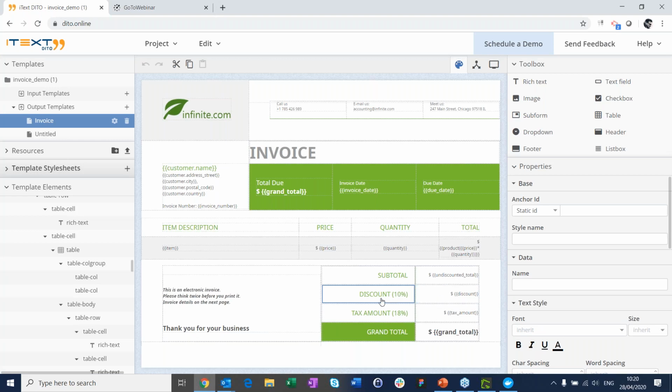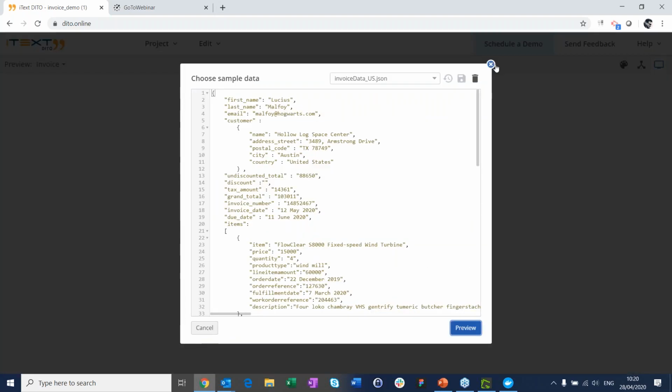And so I mentioned that some of our customers get a 10% discount, other customers will not get a discount. And so we want to make sure that the discount shows up conditionally. We can preview a template anytime we want to. So let me just do that.